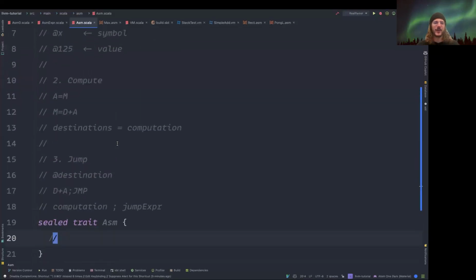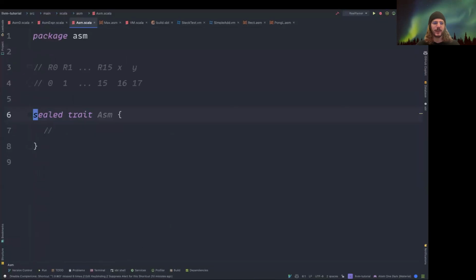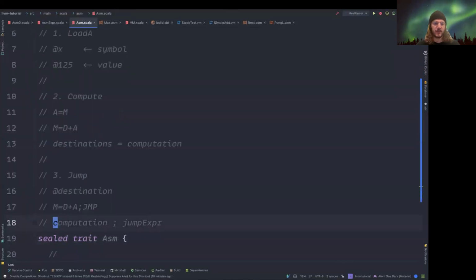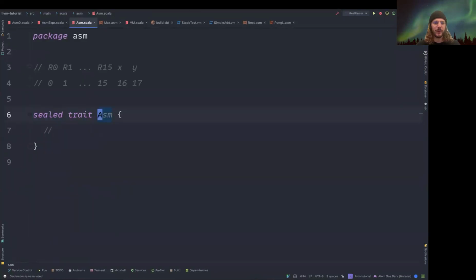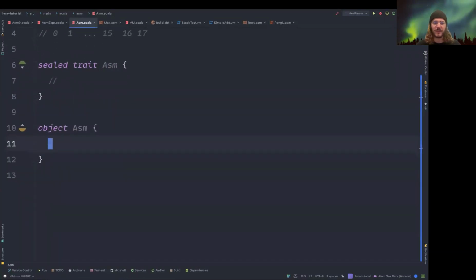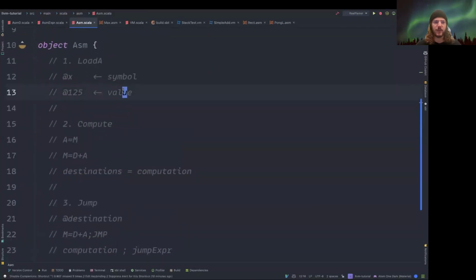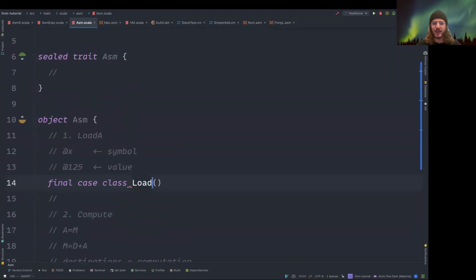Great. So yeah, we have these 3 things. Let me maybe pull it down so we can go into our companion object and make some actual values. Great. So let's see. Let's start with load A. So load A. Well, basically that @ sign, we don't need to remember this.